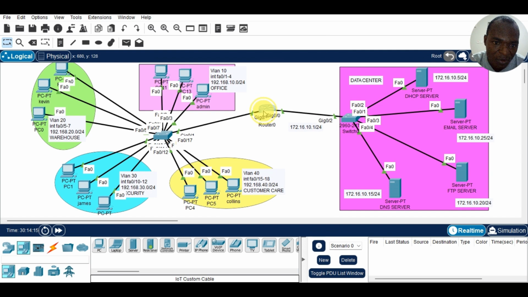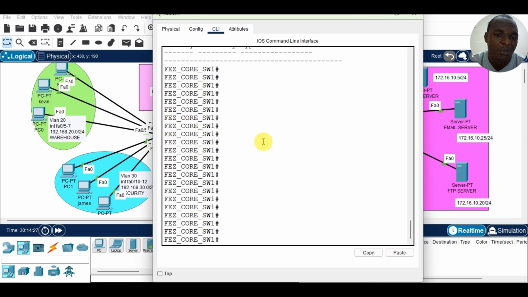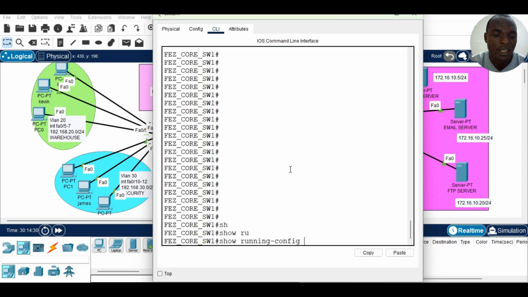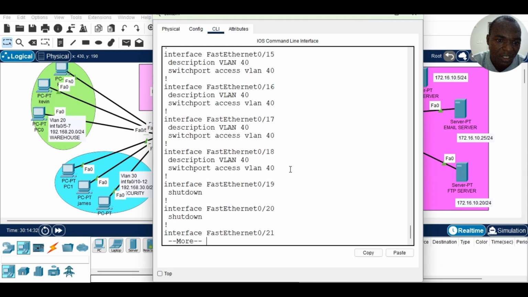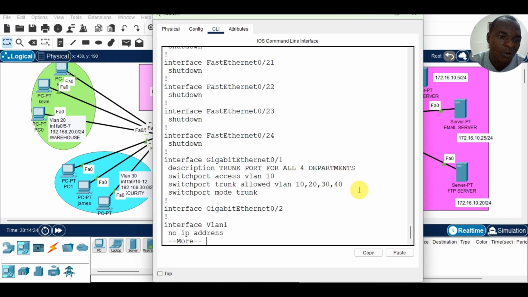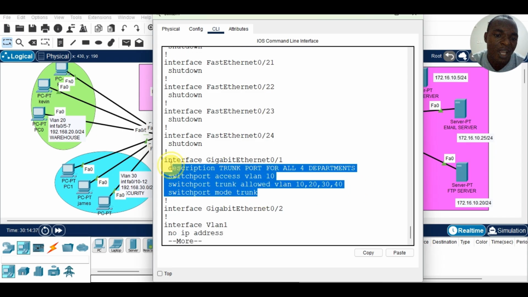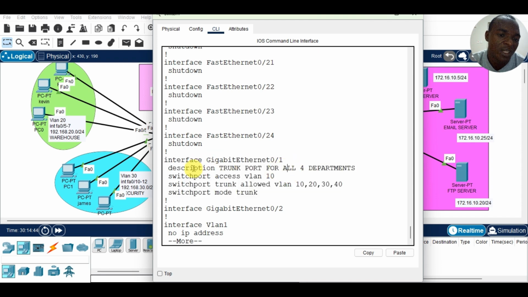This port that is linking the switch to the router, this port gig 0/1, I configured it as a trunk port. To configure it as a trunk port, you can check in the running configuration. This is how to configure a port to be trunk. Interface gigabit 0/ the port ID. Then I gave it a description to be the trunk port. Then switchport access VLAN 10.